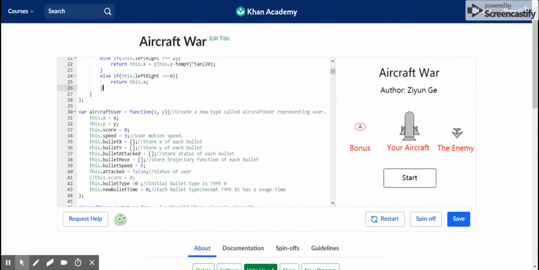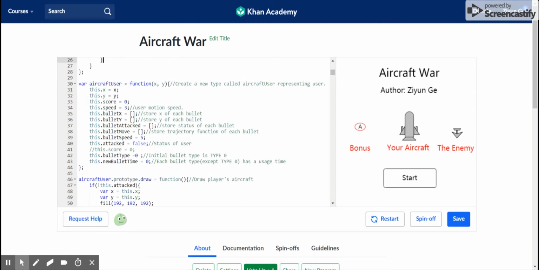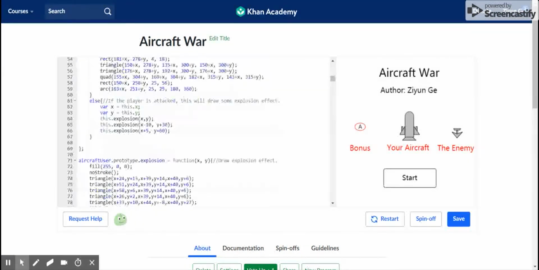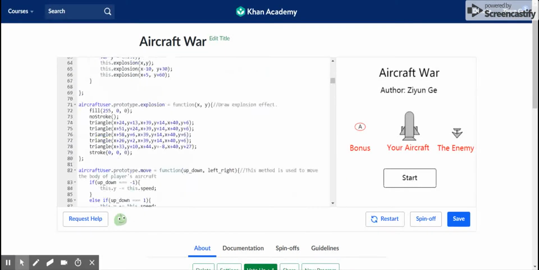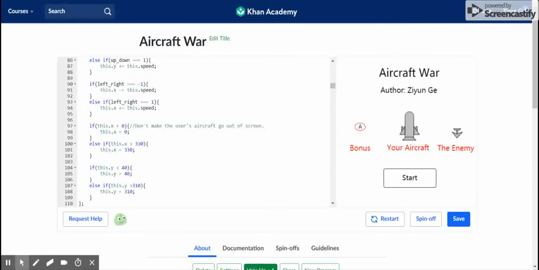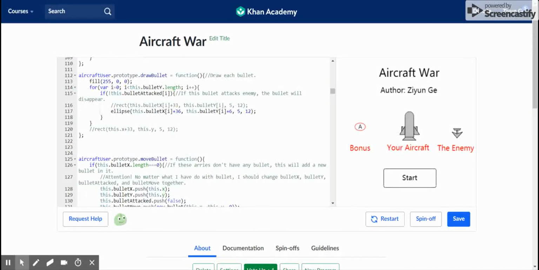Okay, now I have explained the trajectory. So let's see how I shoot the bullet. Okay, here is the method.